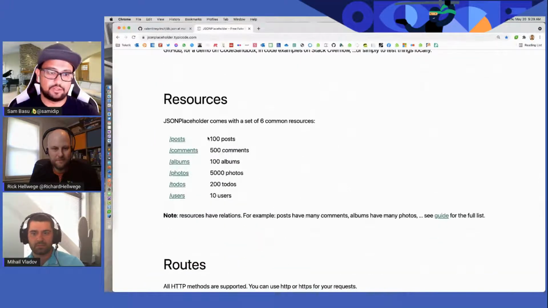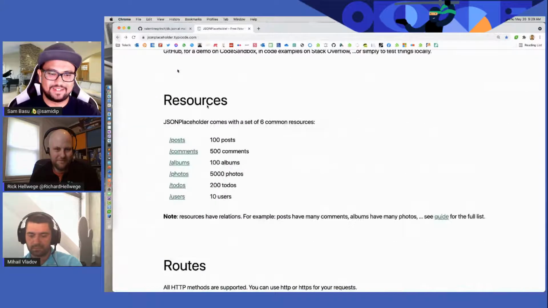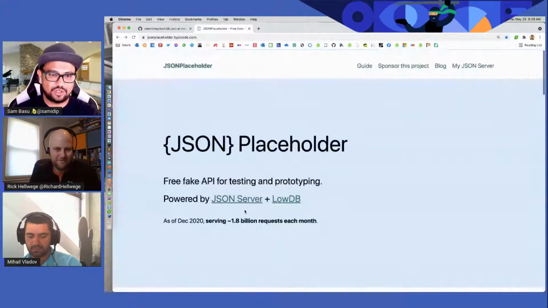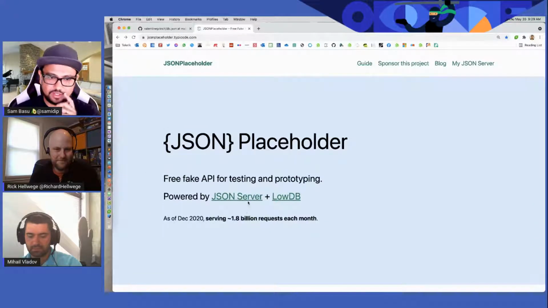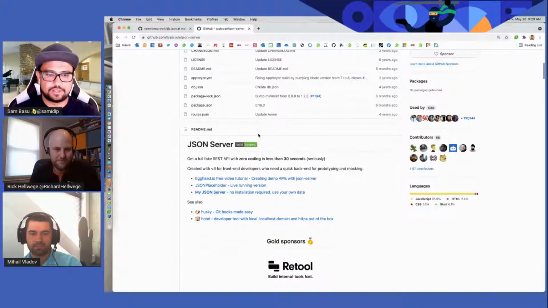Like if you are into a blog type article or a feed that you want, they have posts and comments. If you go into posts, they give you stuff in Latin, which is fun. But they also have a thing where they can actually host your JSON. I think it's the JSON Server one, or maybe the LowDB one. I'm forgetting. Maybe it is the JSON Server. Yeah, so this is the one.